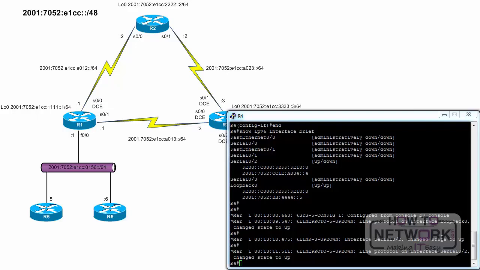bit. For serial interfaces, Cisco uses the MAC address of a Fast Ethernet interface. This results in multiple interfaces having the same link local address. This is acceptable because link local addresses only have to be unique on that link.